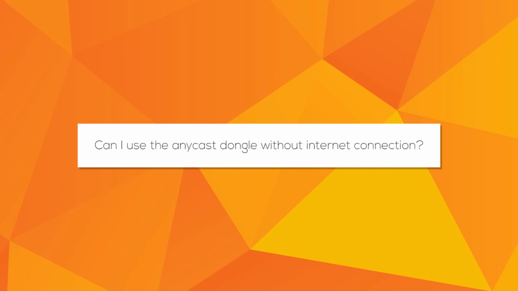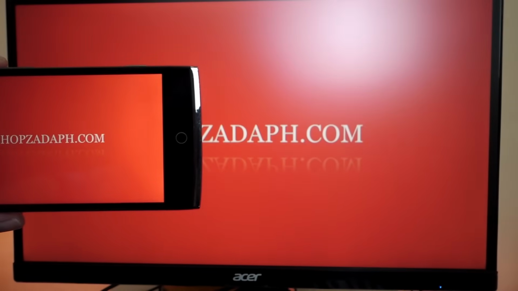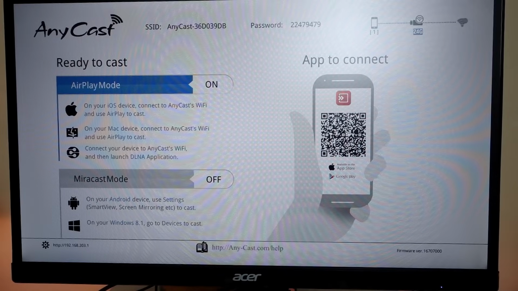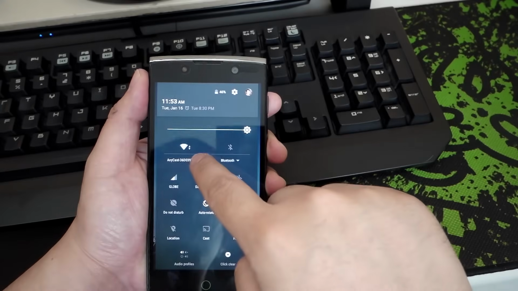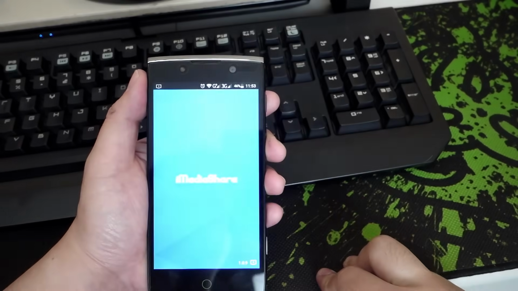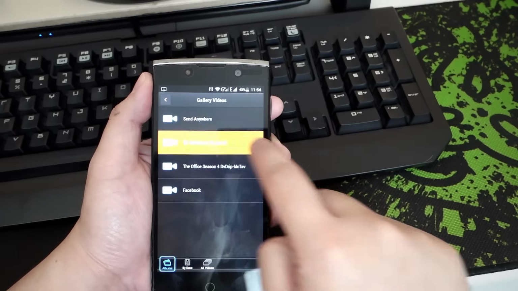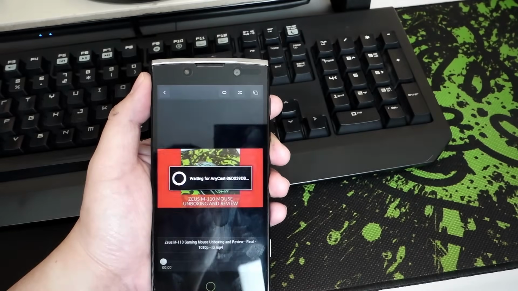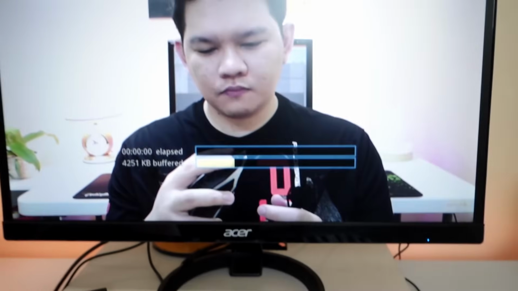Can I use the Anycast dongle without internet connection? Yes, you can, but for local contents only and mirroring mode. Here, let me show you real quick. So I turned off our router just to make sure I'm not connected to the internet. I made sure I'm also on airplane mode because that's where we can use DLNA applications. Made sure I'm connected to the Anycast dongle Wi-Fi. Open up iMediaShare app, browse through my local videos, and choose Anycast for the screen, and boom! My video is now streaming on my monitor.